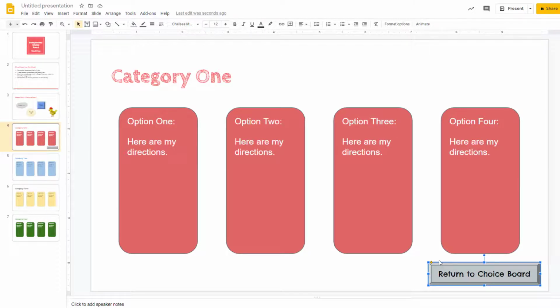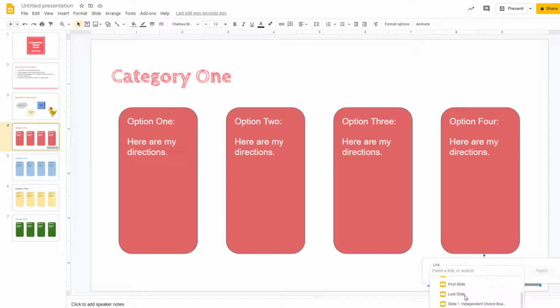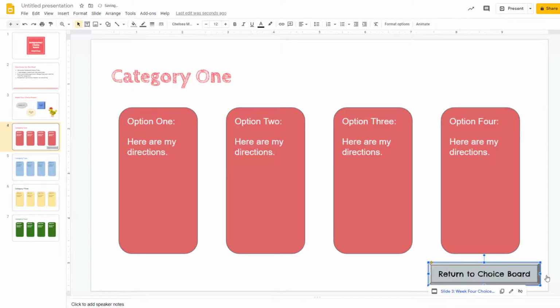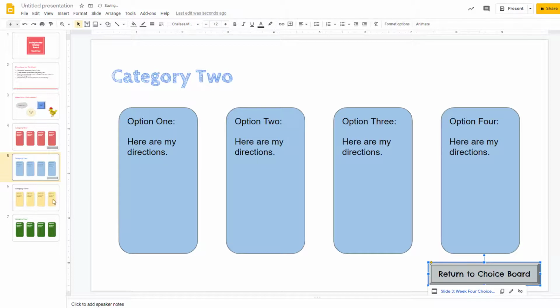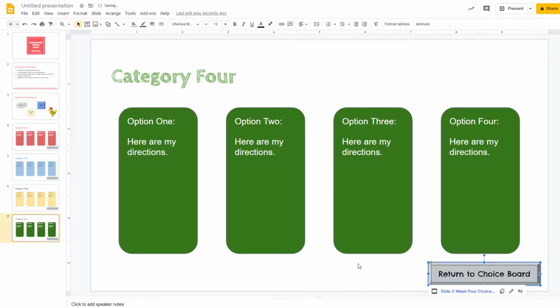So I'm going to click on it and click on link at the top, choose slides in this presentation, and I'm going to make sure this goes to the choice board slide, which over here is slide 3, and click apply. Now what I'm going to do is, remember, I need one of these on each one of these. So I'm going to Control C, and then I'm going to go to each of these and Control V this, and you'll notice it says go to the choice board, go to the choice board.